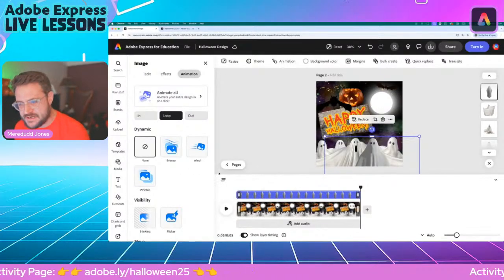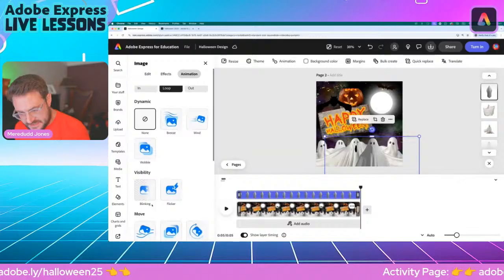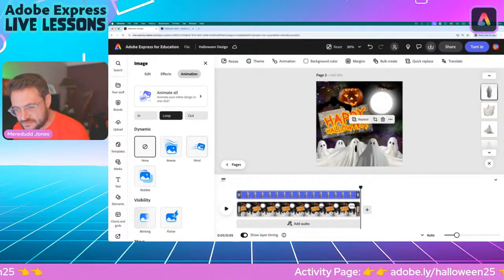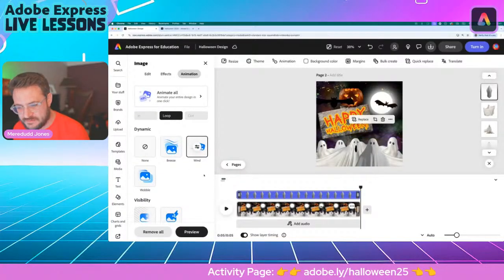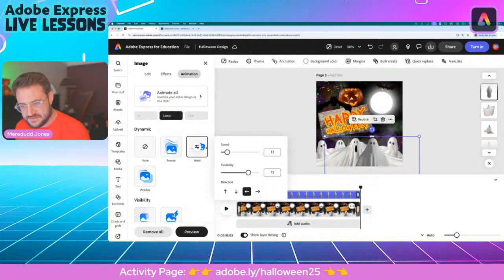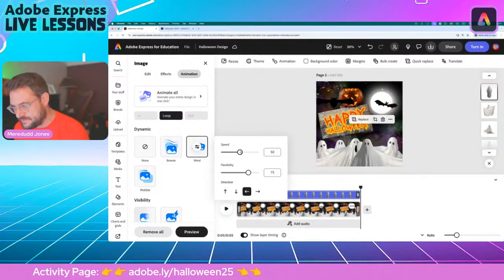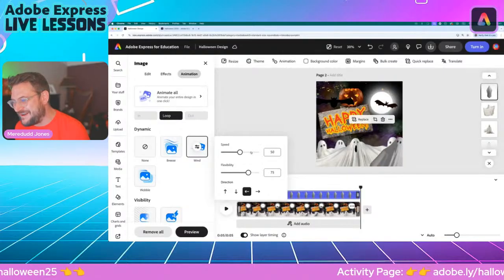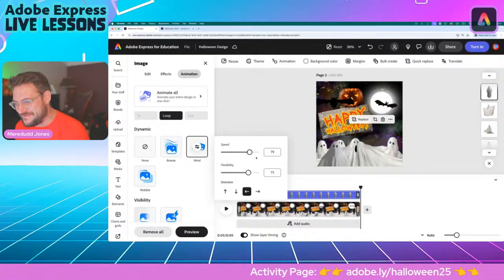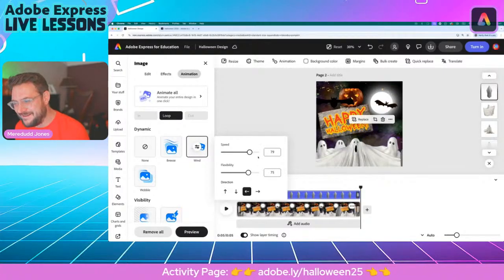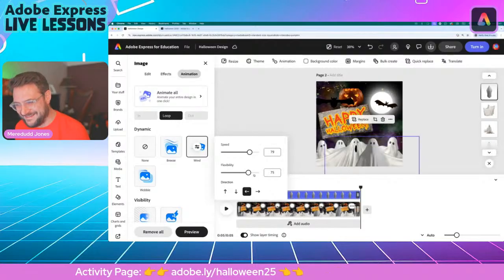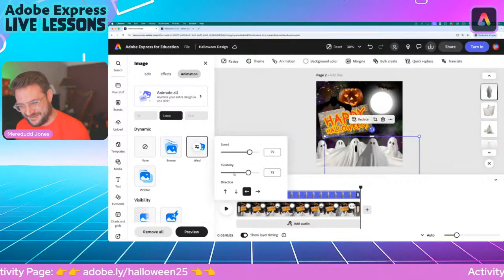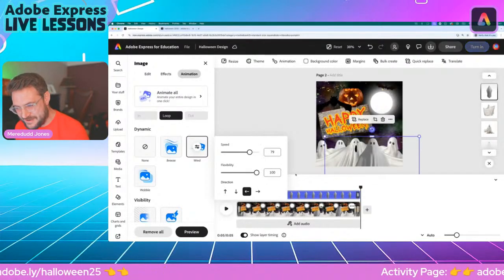So we've done wobble, breeze, and bob. Right, what does wind do? Is that what I did on the last one? Well, we find out now. Right, let's click on wind. Bring the speed up. Oh, here he goes. Oh, he goes all the way around. Look, he gets blown all the way around the screen. That's a mad one. Flexibility right up.